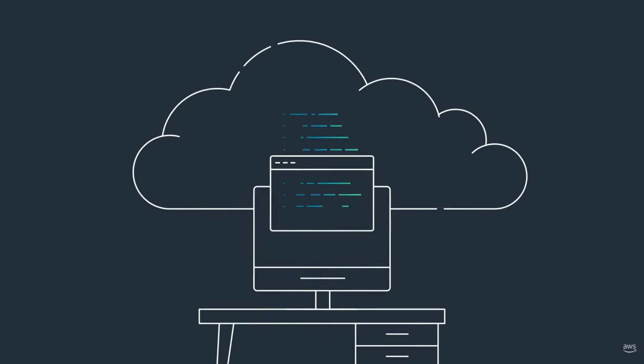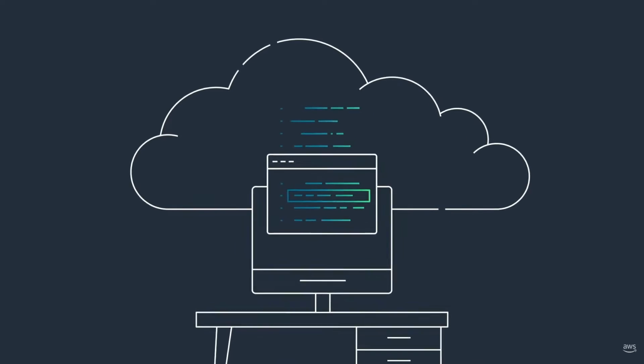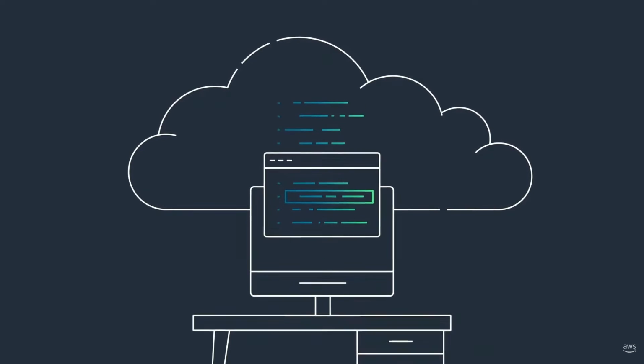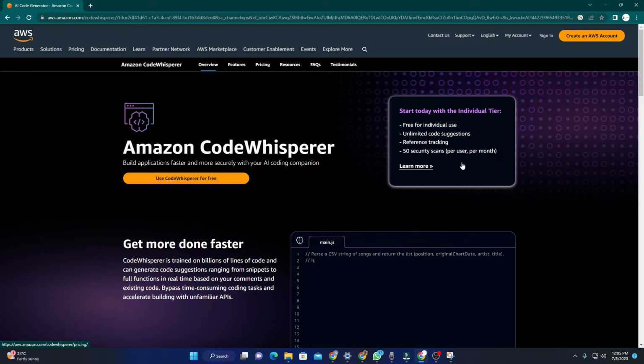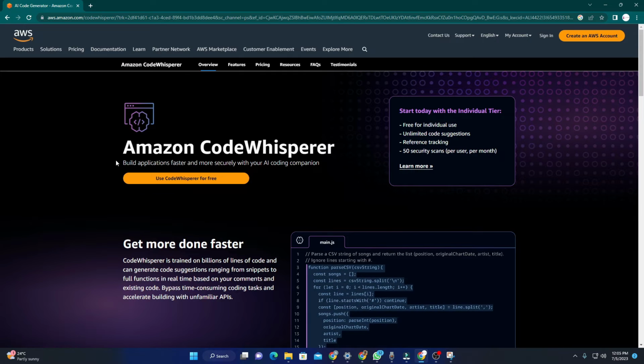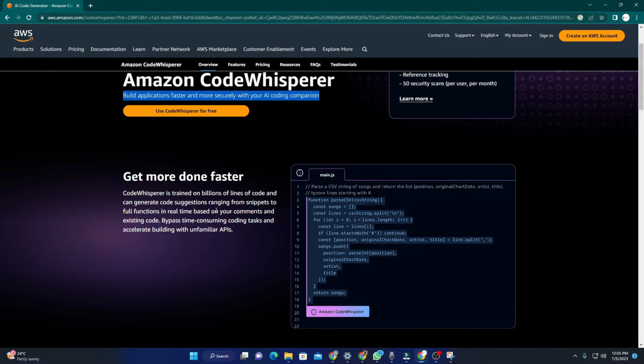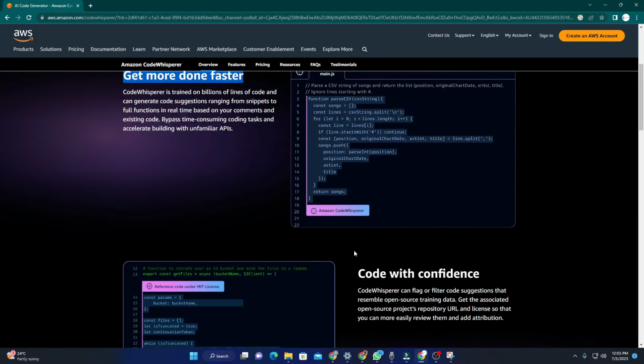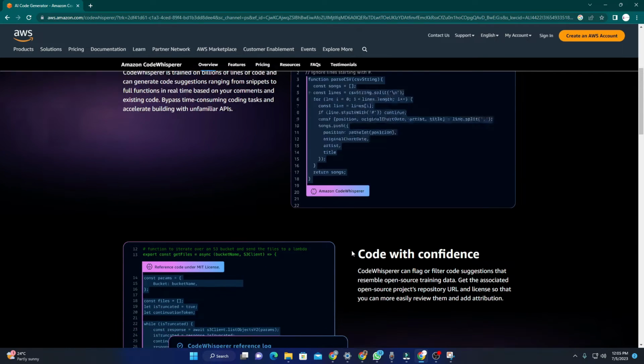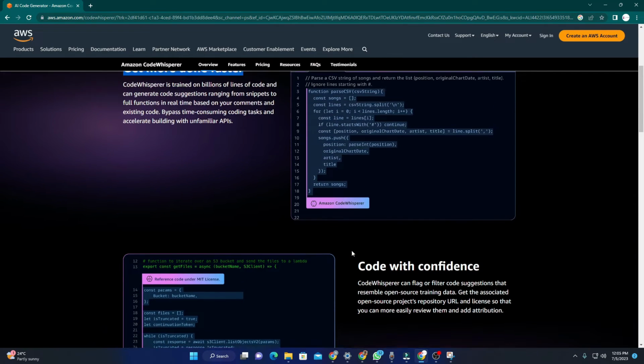It empowers developers to responsibly use AI to create syntactically correct and secure applications. So as you can see on the official web page of Amazon CodeWhisperer, the punchline says, build applications faster and more securely with your AI coding companion, okay? You can see right here, it says get more done faster. So you can use it inside of VS Code, and that's a really cool thing in my view, okay?